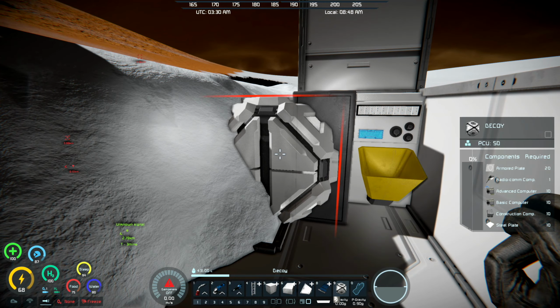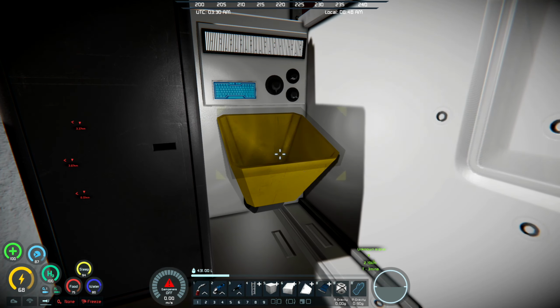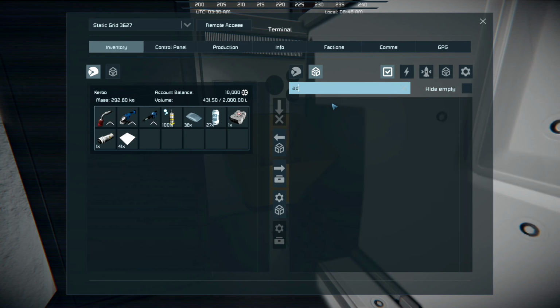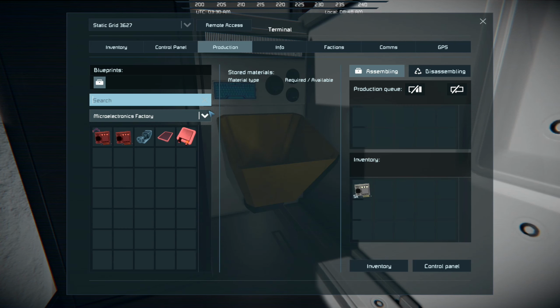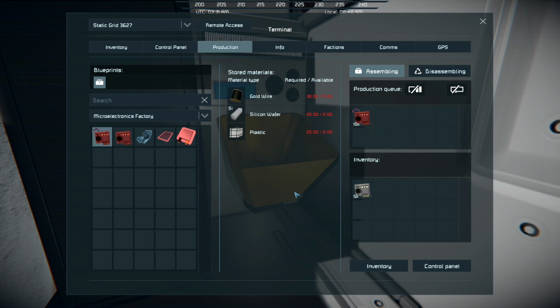You need 10 advanced computers. Do I have enough stuff? Advanced computer. 10 of you. You're probably out of everything.